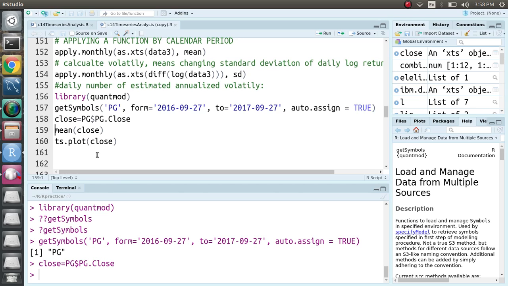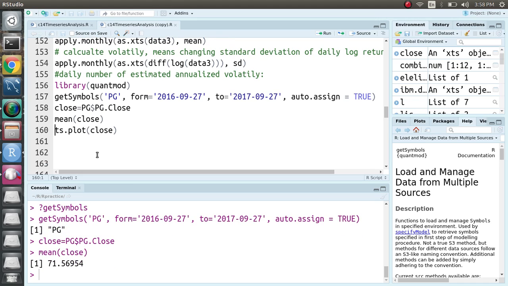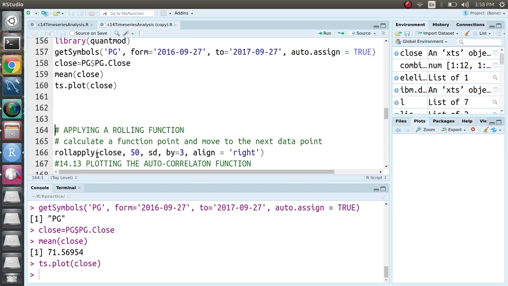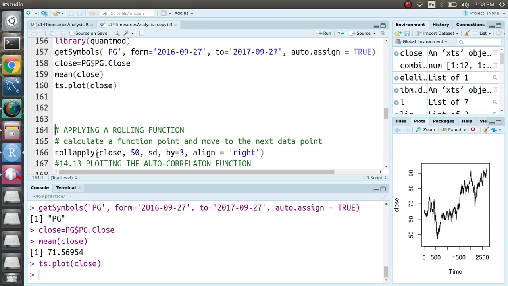something. Now I want to calculate the mean of each and every day when the market is closed, it has some value. So what is the mean of that? My mean is calculated at 71.56954. So if I want to plot, ts.plot with the close, when this function is trending, the market will get the thing.